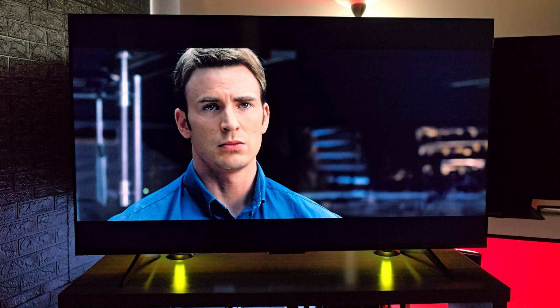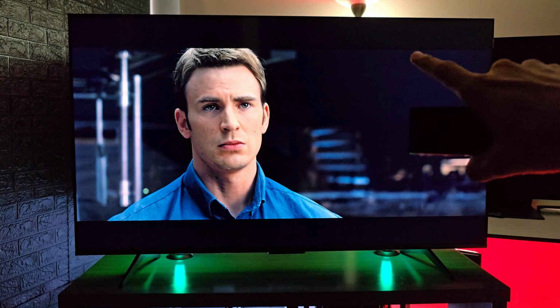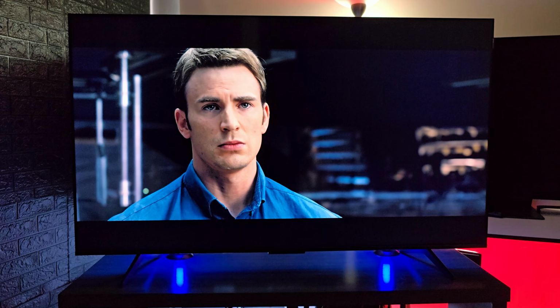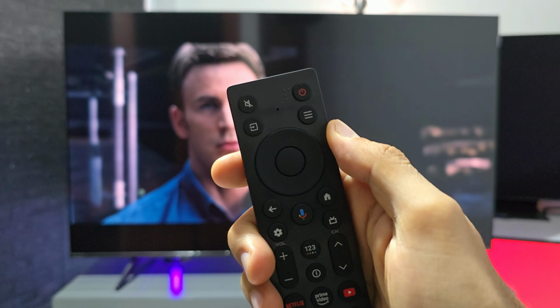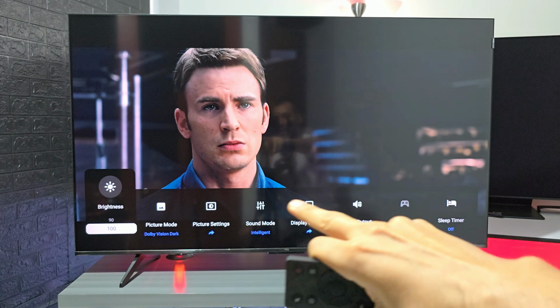Do you own a TCL Smart TV and want to get rid of those black bars while watching a TV show, a movie, or any other content in any app? Well, simply follow these steps. First, press this button on your remote control to bring up this menu.